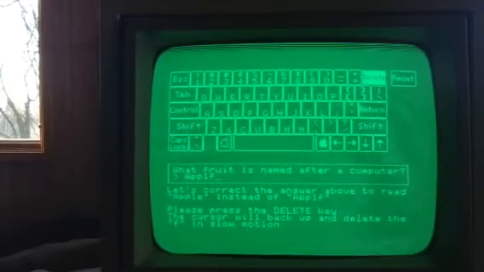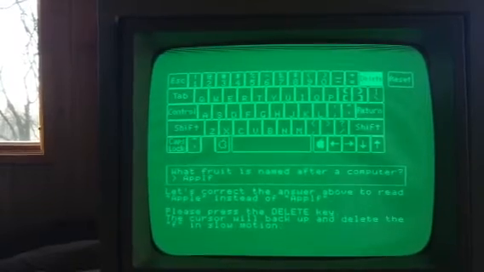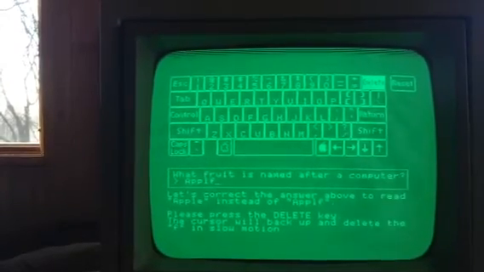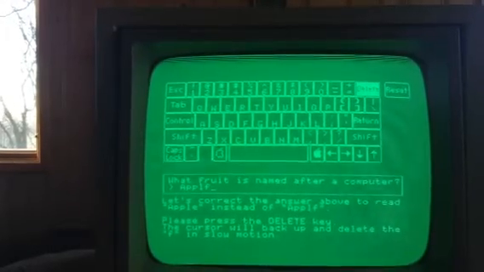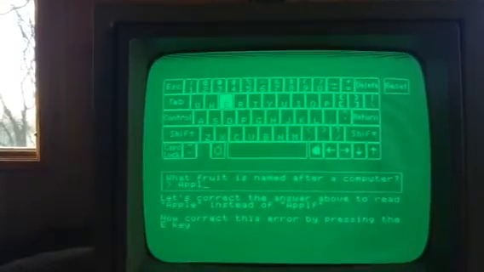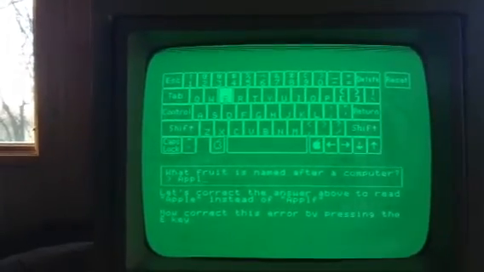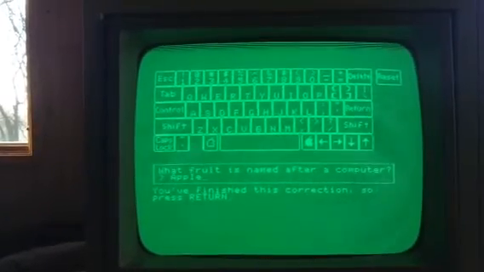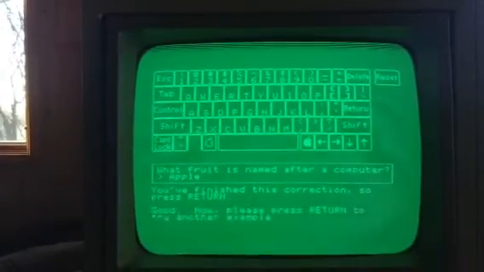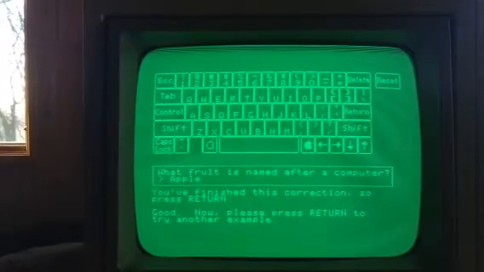What fruit is named after a computer? Let's correct the answer above to read apple instead of apfel. Please press the delete key. The cursor will back up and delete the F in slow motion. Now correct the error by typing the E key. You've finished the correction, so press return. Good. Now please press return to try another example.